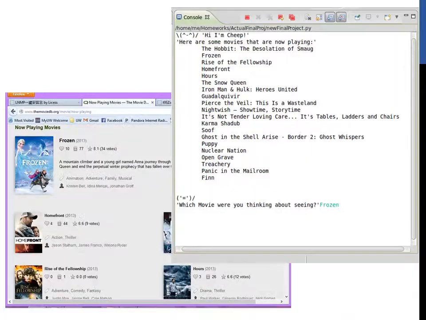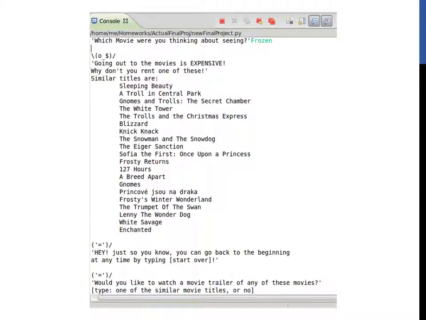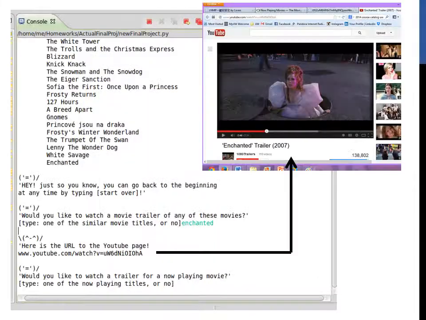Meet Cheep. Cheep presents the users with a list of now playing movies and asks the user which one they were thinking about going to go see. For this example, the user chose Disney's Frozen. Cheep then exclaims that going to the movies is really expensive. He offers the user some similar titles that they could possibly rent, saving them some cash.